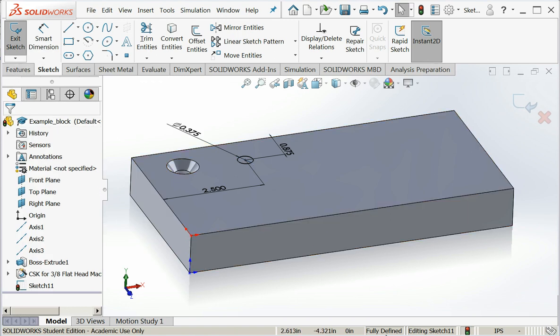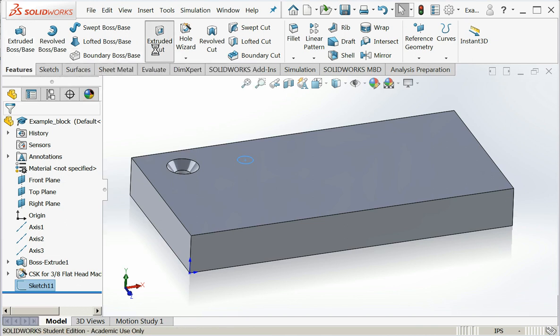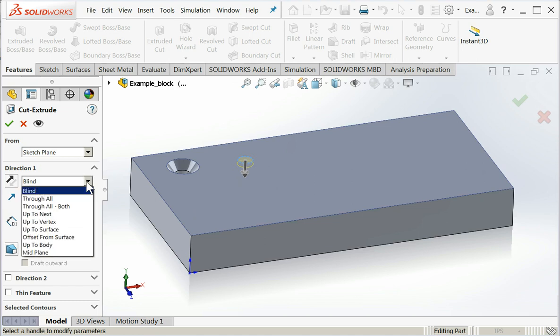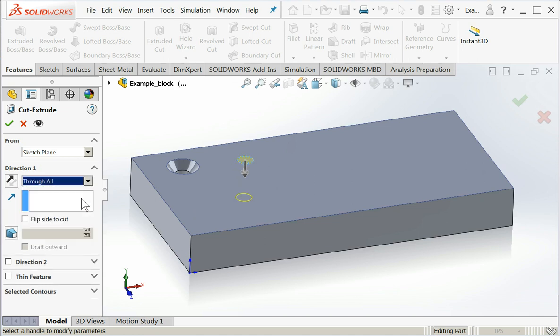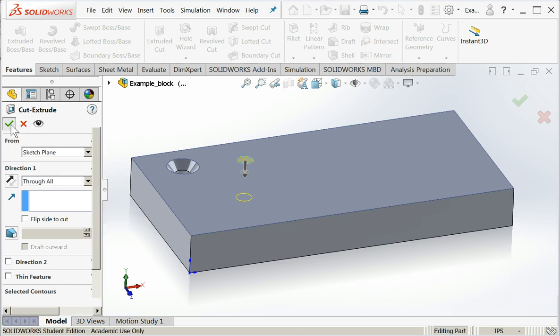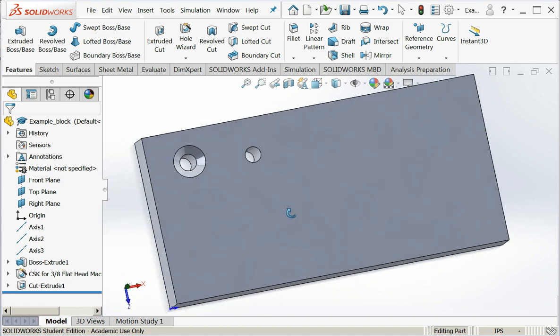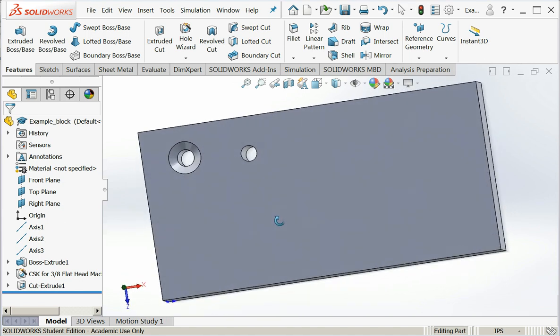I have a fully defined sketch. Everything looks good. I will exit. I'll do an extrude cut. I get my preview of what's about to happen. I'm going to change it from blind to through all, so I pierce the entire part and say OK. And now I have a hole, 3/8 hole through my part.